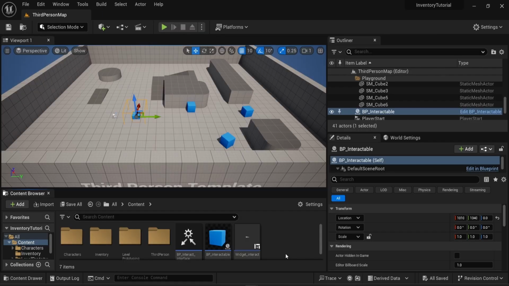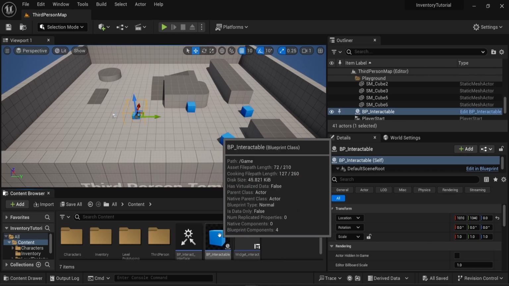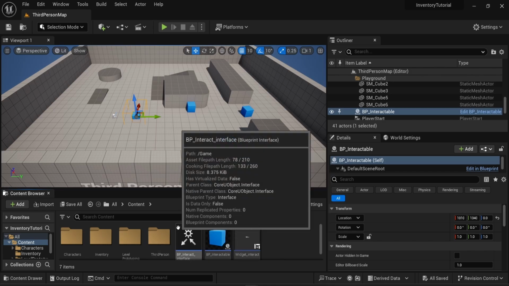So now that we have our logic to add an item to an inventory, we need to find an actual item in the game. And we need to be able to interact with this object and pick up the object to put it into the inventory. We have the logic to have the actual inventory, but we need this pickup logic too. In my case, I have a BP interactable class here, where I implemented an interact interface. I won't dive too much in this video on how to do that.